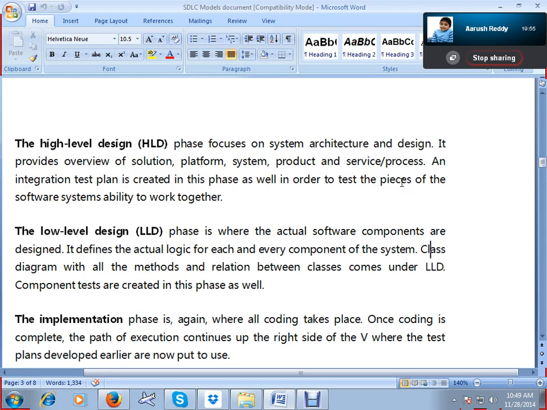How the data needs to flow, how the system needs to look. So it's not very simple to develop an application. I mean, there are a lot of things we need to integrate. So that solution they'll provide in the high level design.